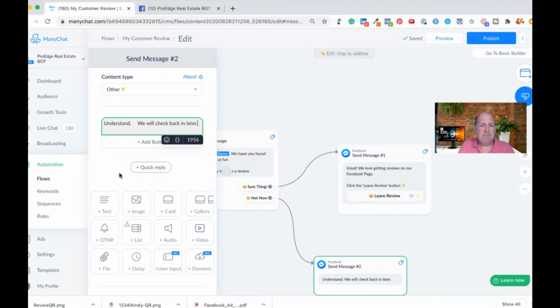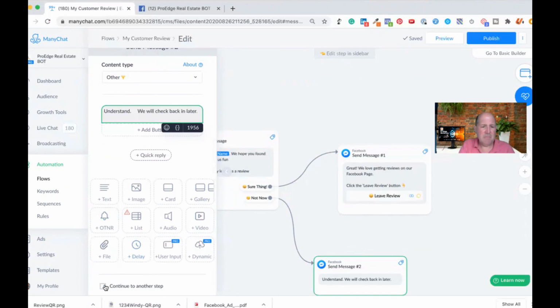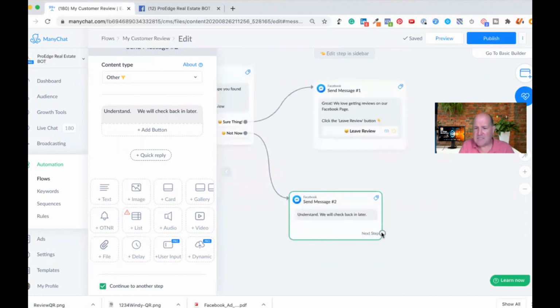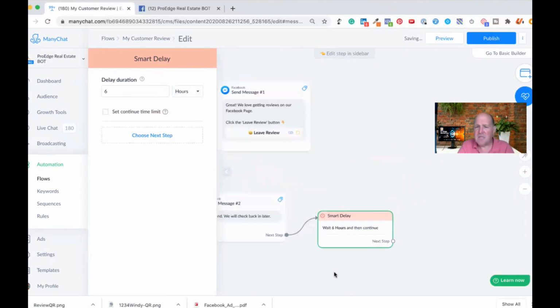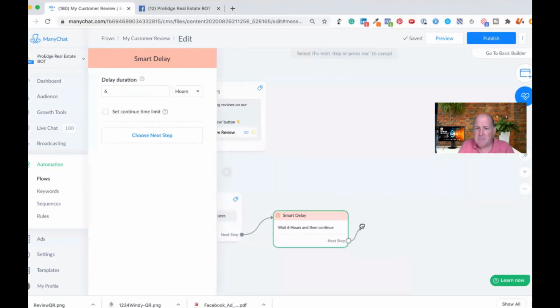Now in ManyChat, if you want to then do a time delay, you can hit this continue step at the very bottom. So now I have a little next step. And what I can do is do a timer. So I'll do a smart delay. And up here, I may do 6 hours later. I'll do a 6-hour time delay. And then I would send them another message and say, hey, just checking in. Would you kindly give us a review if you want to nudge them later on if they said they're not ready to do it right now.